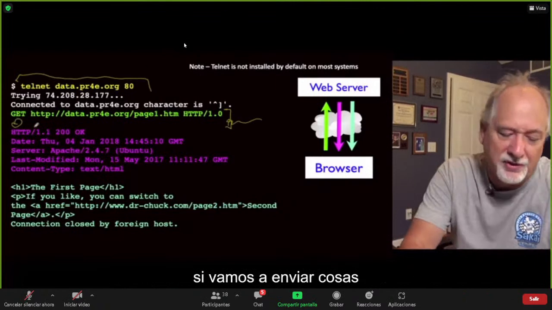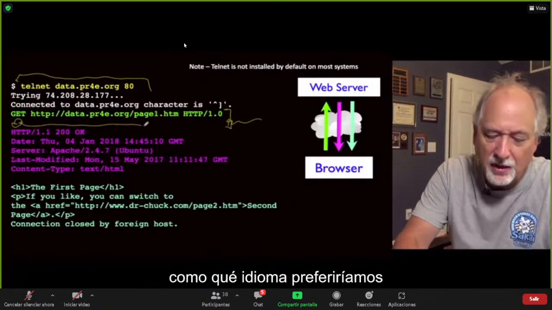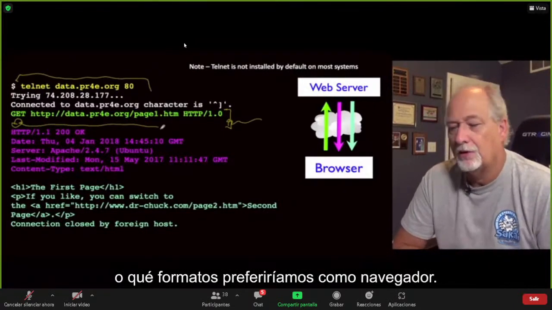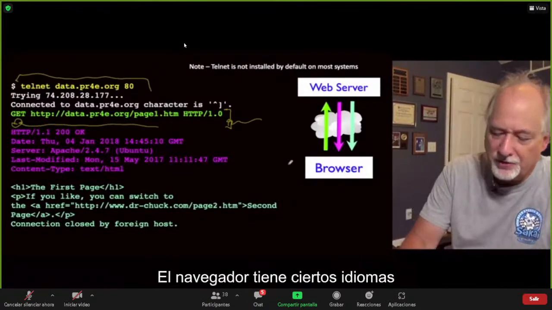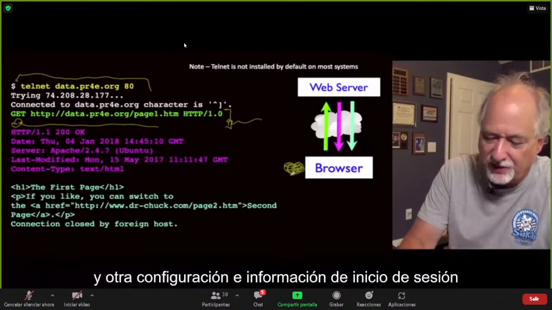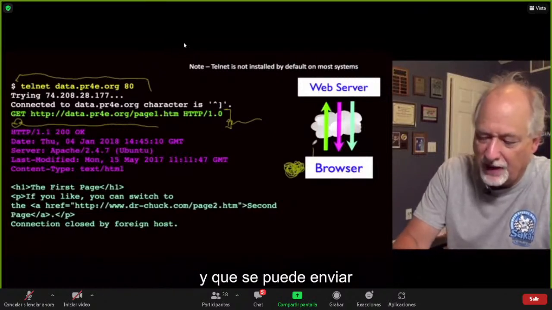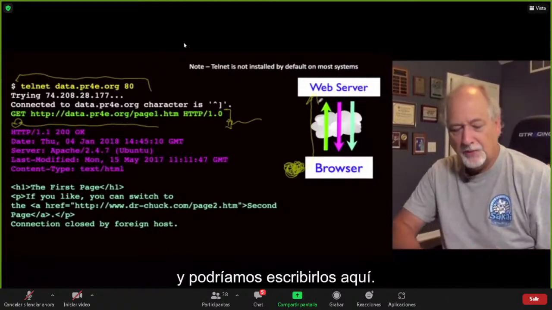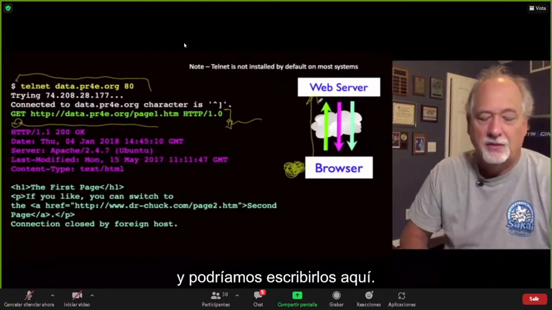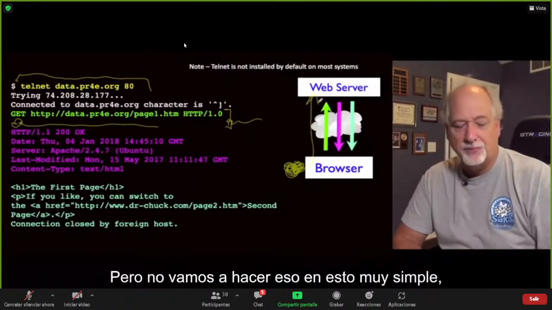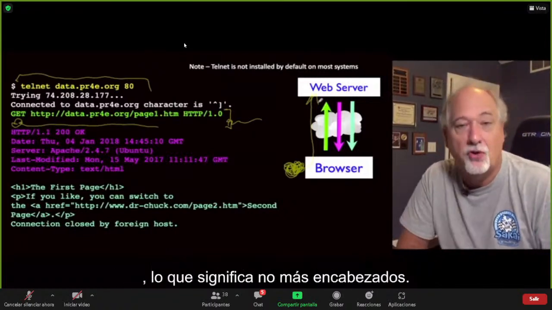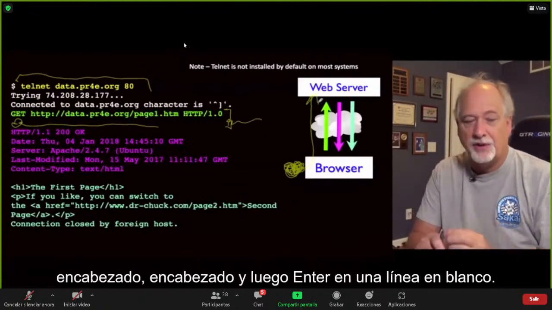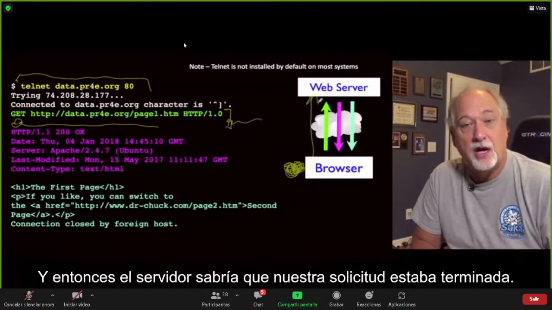If we were going to send things like what language we would prefer or what formats we would prefer as a browser, the browser has certain languages and other configurations and login information, and that can get sent up to the web server along with the request for the document, and we would be able to type them in here. But we're not going to do that in this very simple example. We're just going to say enter, which means no more headers. If you were putting in headers, you type header, header, header, header, and then enter on a blank line, and then the server would know that our request was finished.